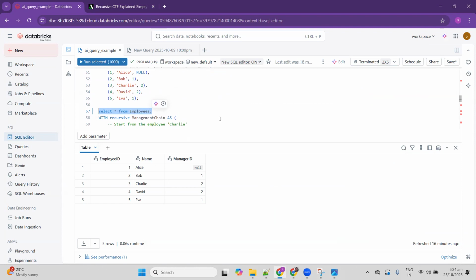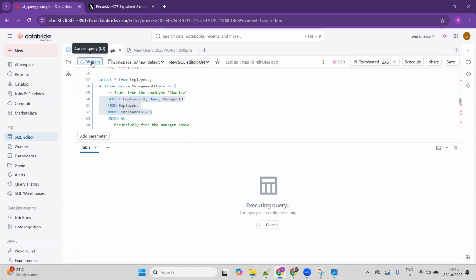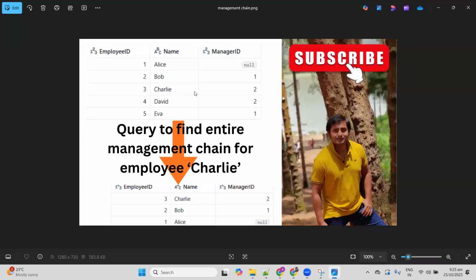Now the first condition is to select the base condition, or anchor condition. Here I'm just selecting employee ID, name, and manager ID from the employee table, where the employee ID is 3. Let me run it. If you run it, we'll get only one employee. It will take some time to start the warehouse, that's fine. Now we will have one row: 3, Charlie, 2.